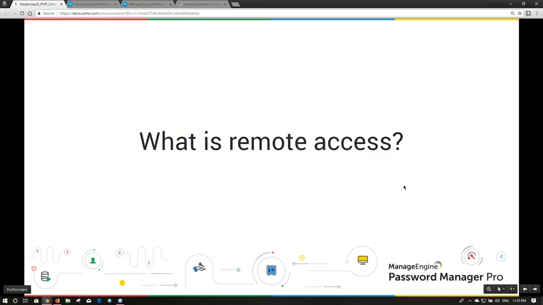So first, before getting into detail about what we are going to talk about today, let's learn the basics. What exactly does remote access mean? Pretty much everyone would have an idea about what remote access is. That is, you sit in your place, in your office or your home, and you connect to a remote device that is located elsewhere.